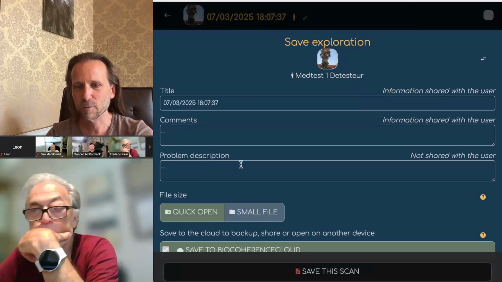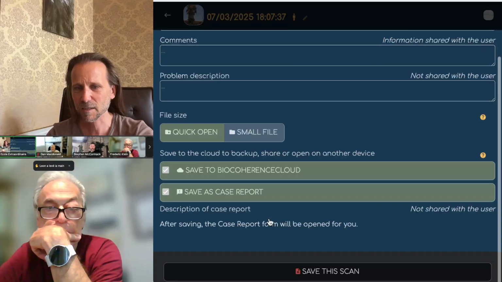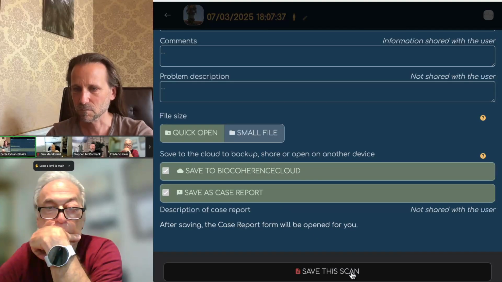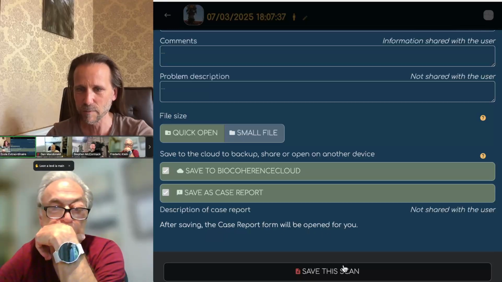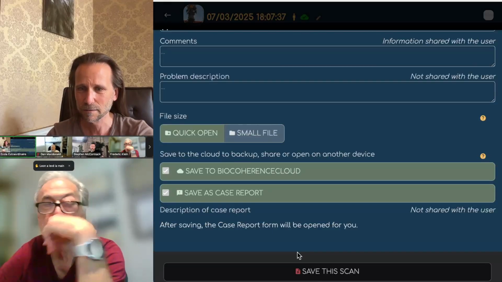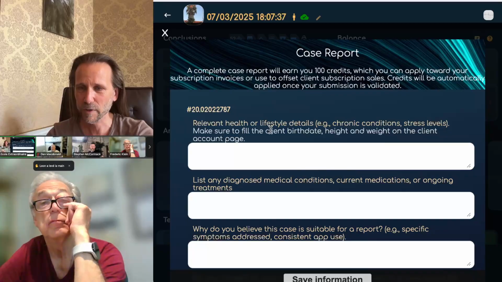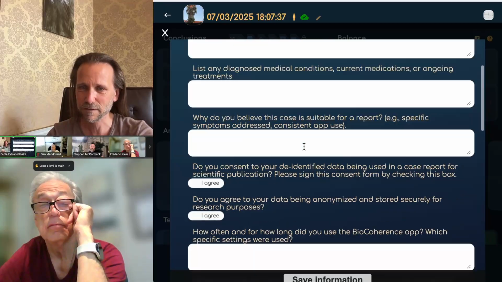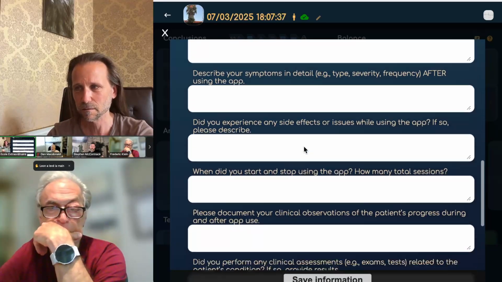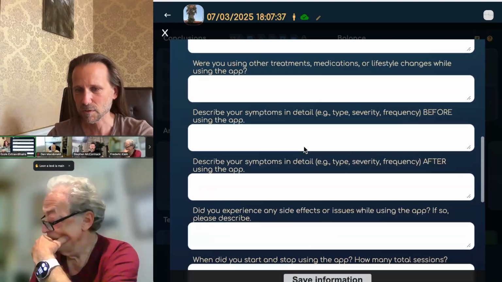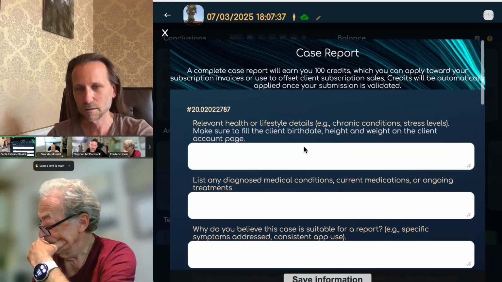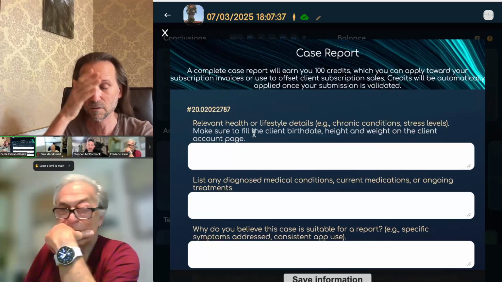When you save an exploration and you check save as case report, you will now have the option to fill the complete case report form. So you save the scan and it opens a new window, which is the case report. And we have started implementing what is necessary to really have a complete case report. So this is still beta, so it's not entirely finished.